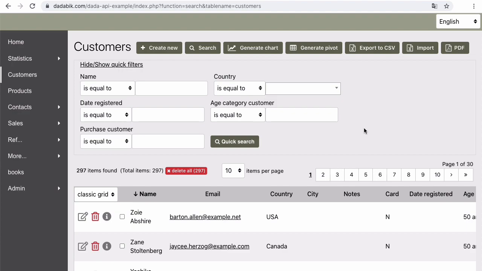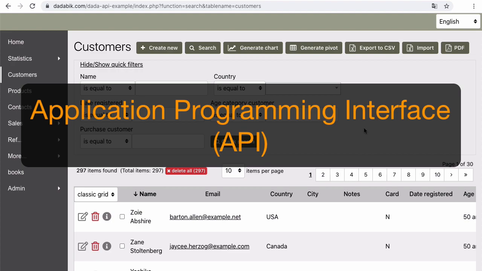So, first of all, what is an API? API stands for Application Programming Interface, as you might know. Basically, it's an interface that allows other applications, other software, to talk, to connect with DaDaBIK, to use some of the DaDaBIK features.